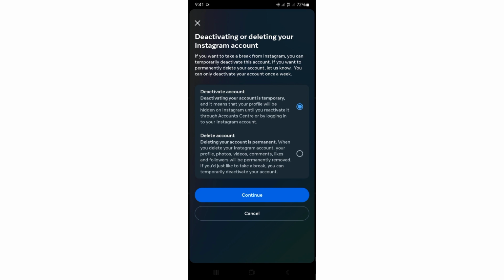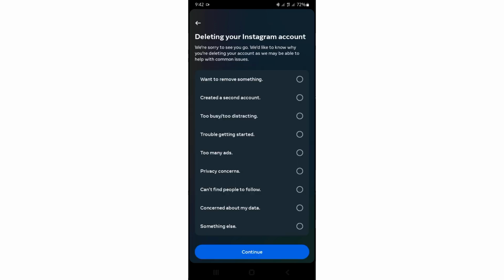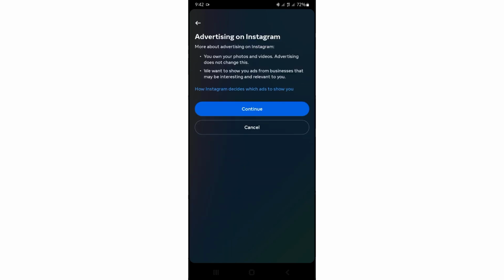Then make sure this check mark is on Delete Account. Then click on Continue. Then click on one of these reasons and click on Continue. Again, click on Continue.